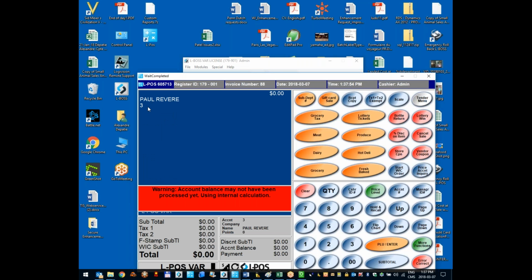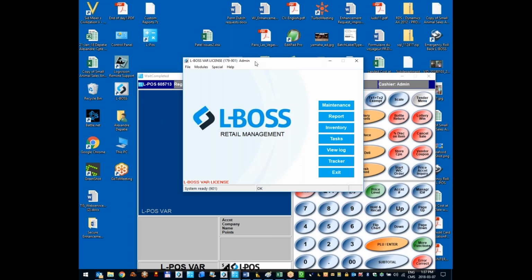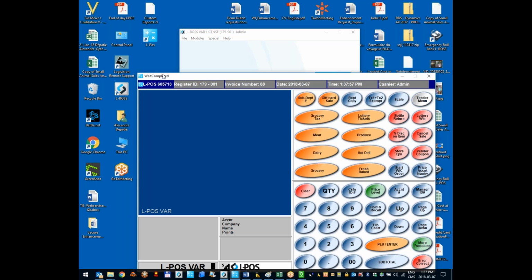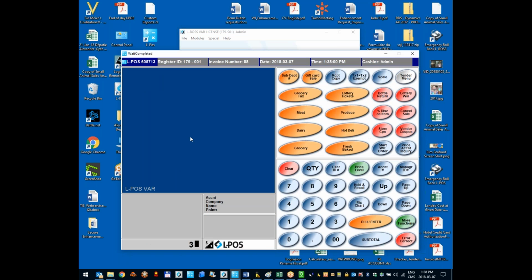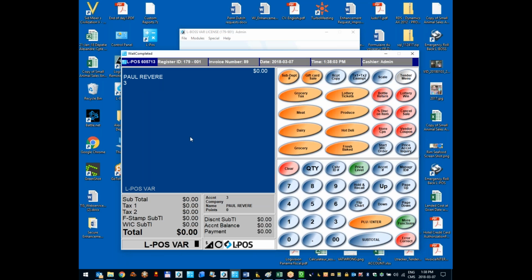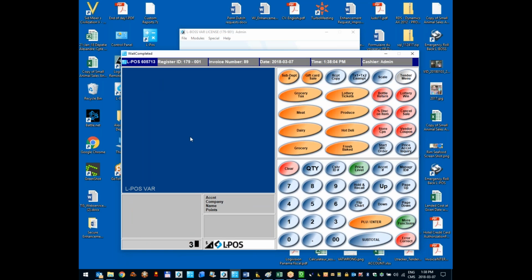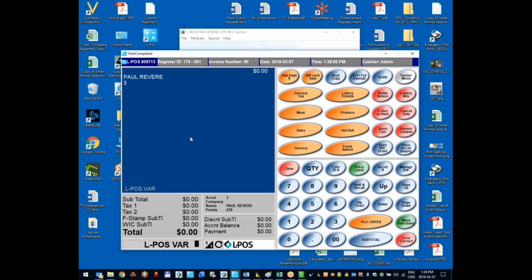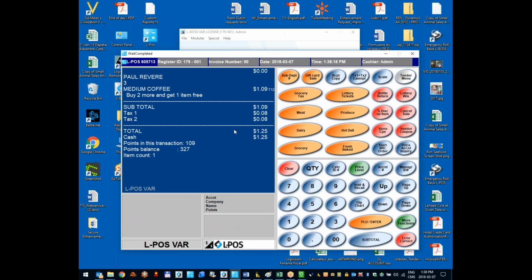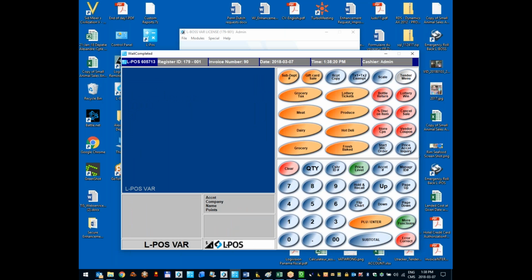Yeah, it's not processed yet, so I can't show you. Give me a sec. Here we go. So see, second transaction, buy 2 more and get 1 for free. And if I do it tomorrow, it's going to say buy 1 more, and eventually I'll get my reward product.